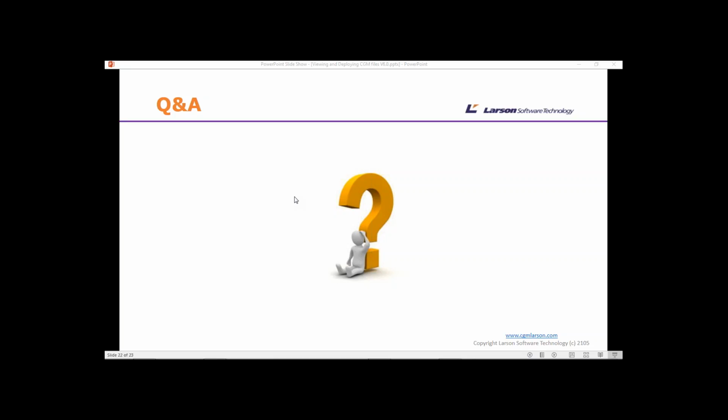Yeah, and then the next one is, have you looked at solutions for the Edge browser? And I think we've already addressed that. Yeah, the HTML5 viewer that we just demonstrated will work with Edge.